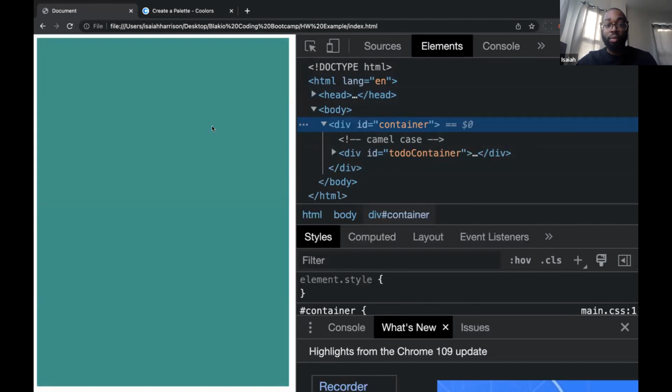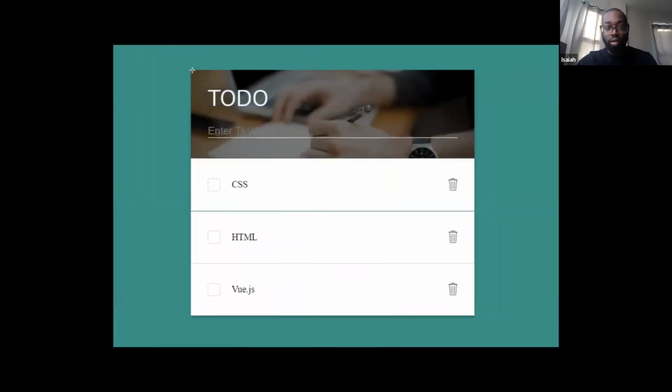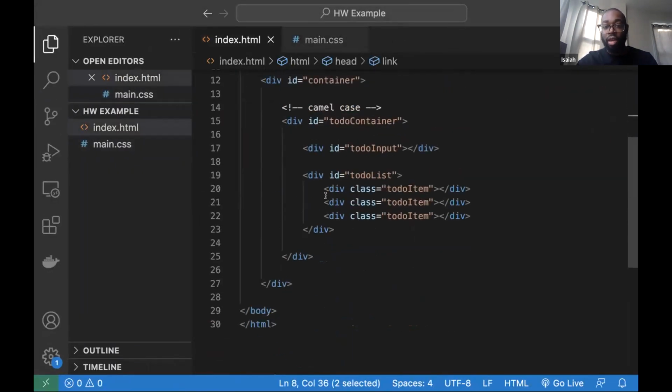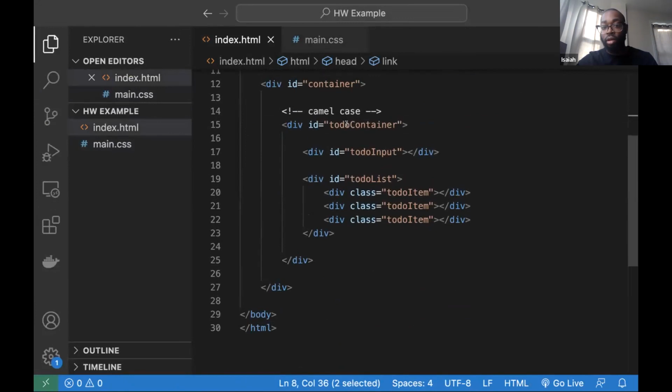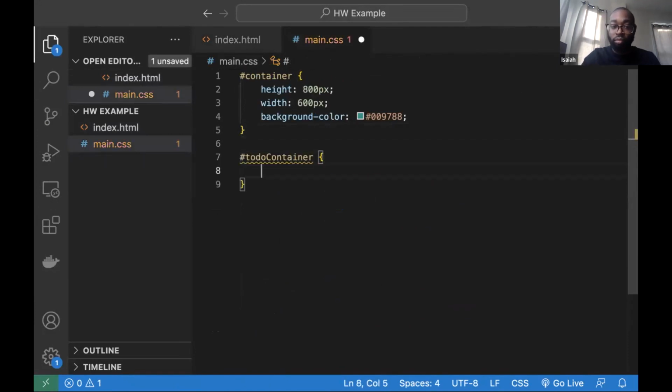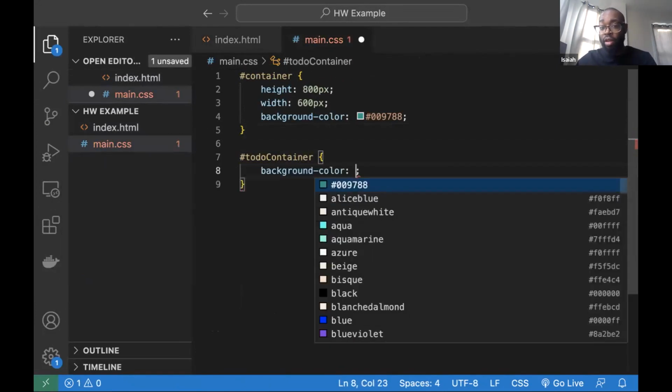So the next thing I want to do is start styling this one. I want to actually see this on a page now. So what I'm gonna do is I'm gonna target this, and I'm just gonna give this a background color of white, just so that we can see it on the screen. And that one is to do container. I'm gonna style that and give it a background color of white.